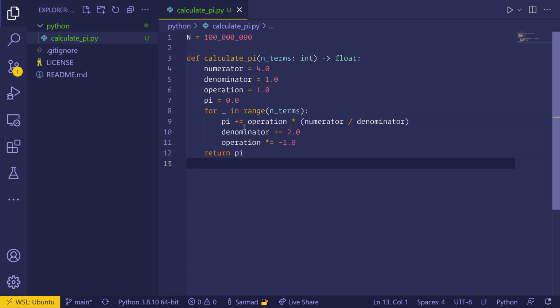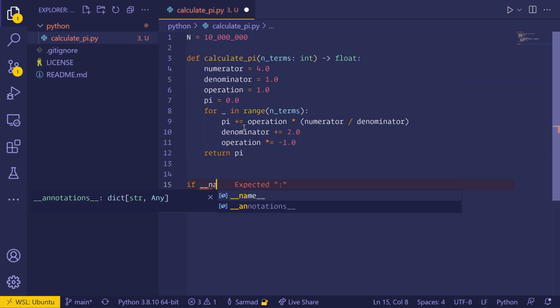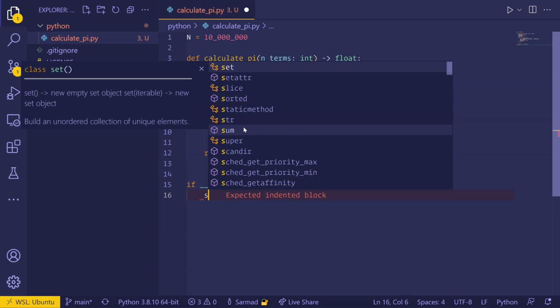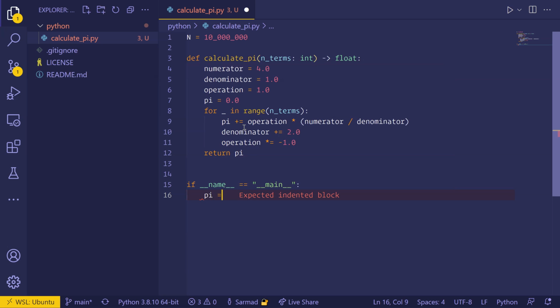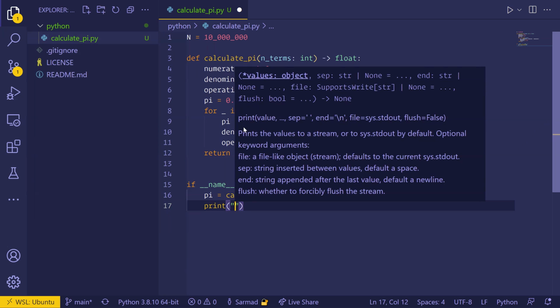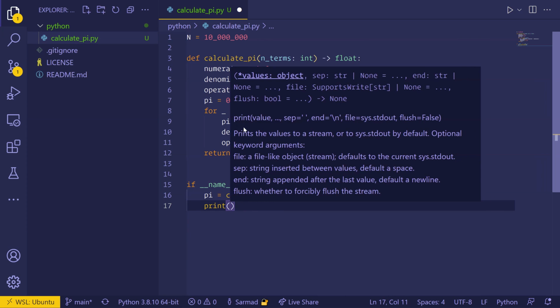So let's actually decrease that number so we are able to see it running. I'm just going to create an if block here. We're going to say pi equals calculate_pi, and then we're going to pass n here, and then we're just going to print pi.